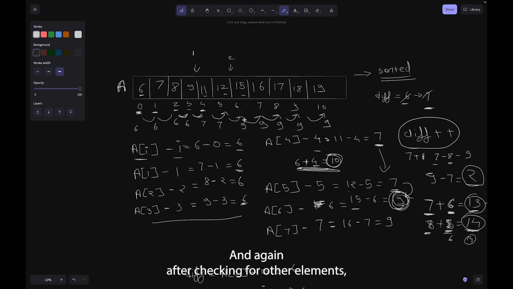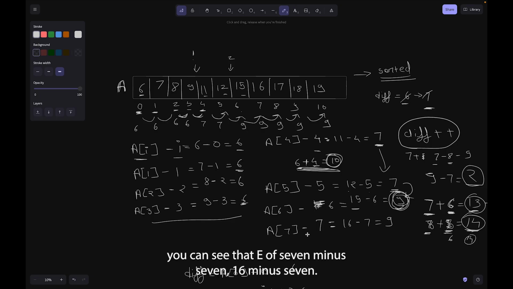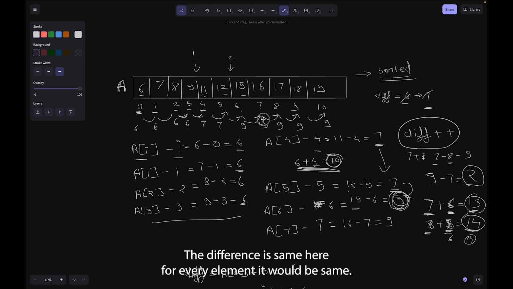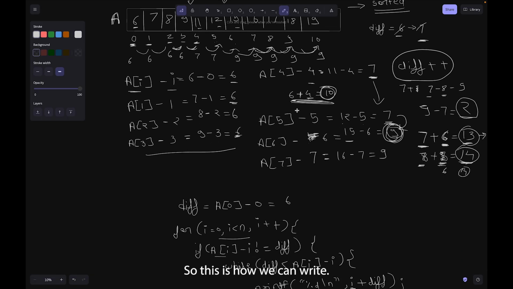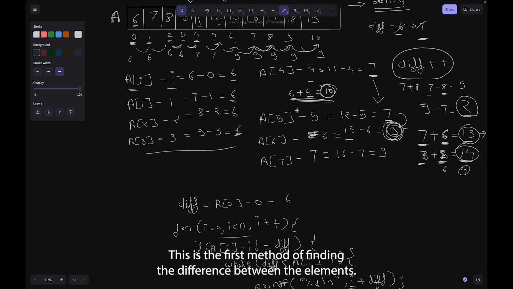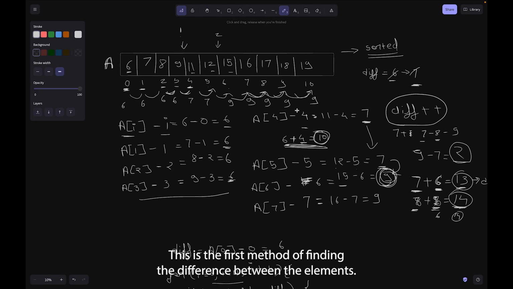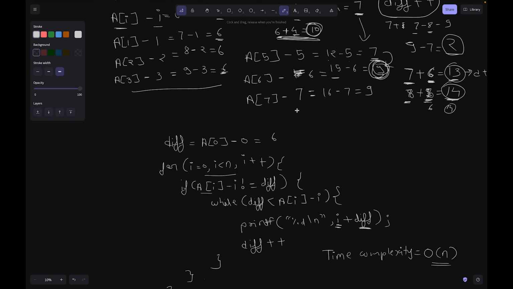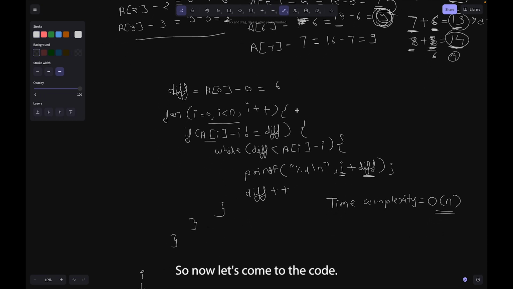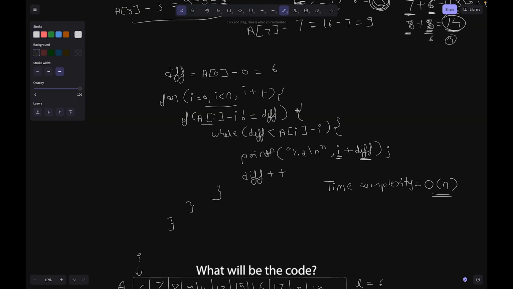And again, after checking the other elements, you can see that A of 7 minus 7, 16 minus 7, the difference is the same. Here for every element it would be the same. Going from 8 to 9 or 9 to 10, it will be the same. So this is how we can write it. Now, this is the first method of finding the missing elements in a sorted array. Okay, so now let's come to the code. What will be the code?